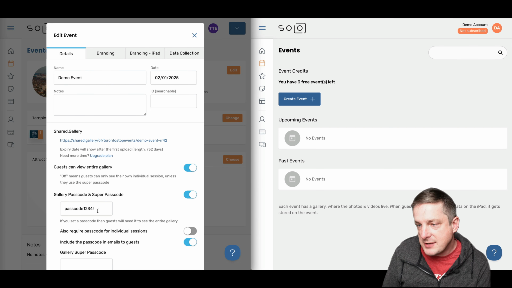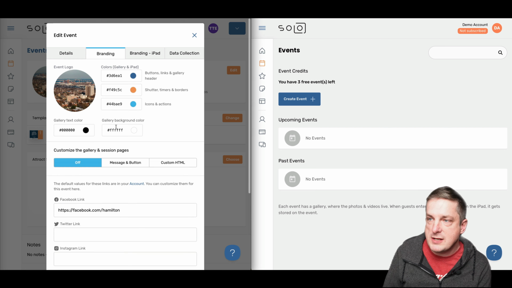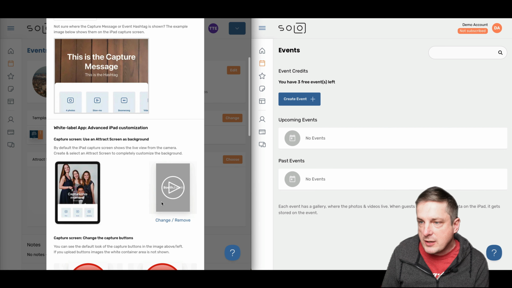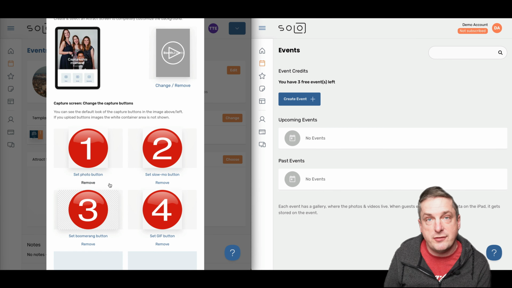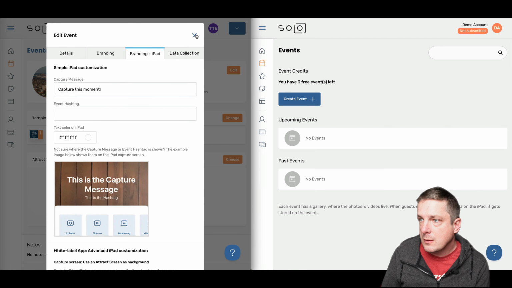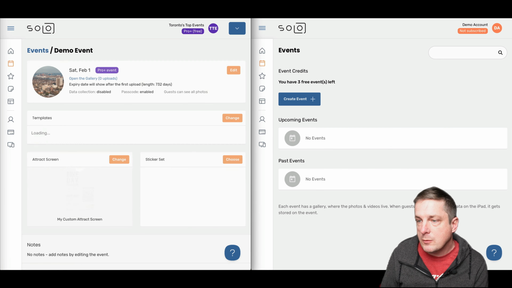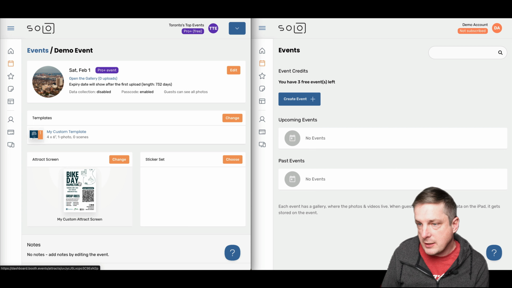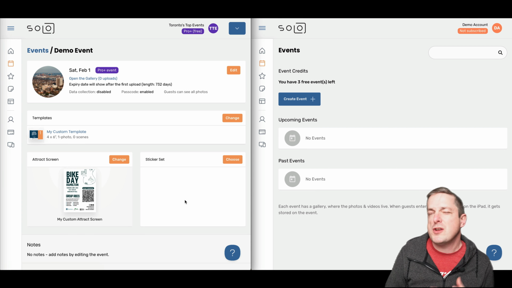We've got a passcode set, and we've got a picture, some branding. We've got some Facebook and YouTube links, some branding links. We've got an attract screen background that we've used, and we've changed the capture buttons in the iPad. So the iPad's going to be showing those buttons. Okay, great. What else have we done? We've got a custom template that we've set up, which is all ready to go. We've got a custom attract screen, and we've turned off stickers.